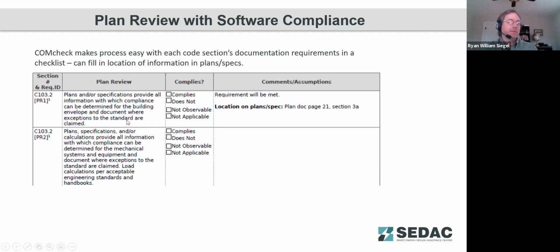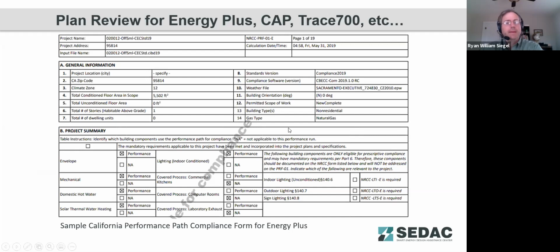So the plan reviewer is checking to see, is this met? They know right where to go. They can find it, check, it's met. Okay, moving on to the next thing. So this can be very helpful. We do encourage people to use this comment section, as CommCheck does produce these plan review documents and checklists that can be submitted with your submittals, and helping to move things along can be very useful.